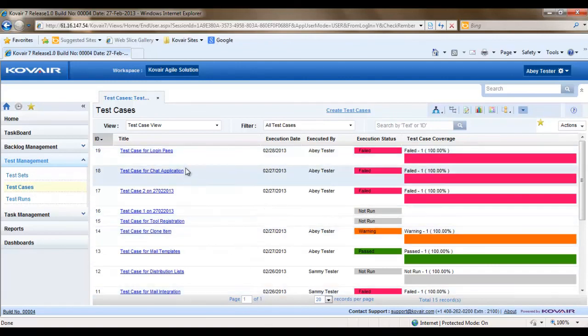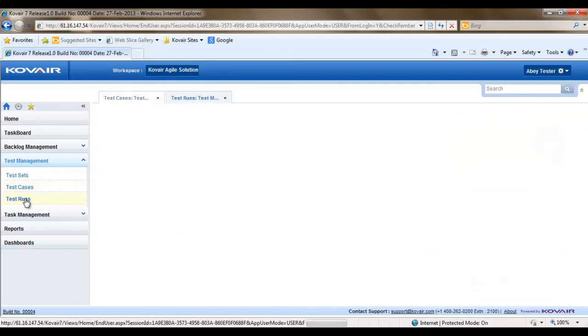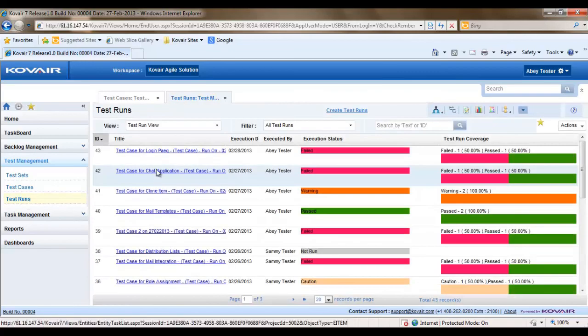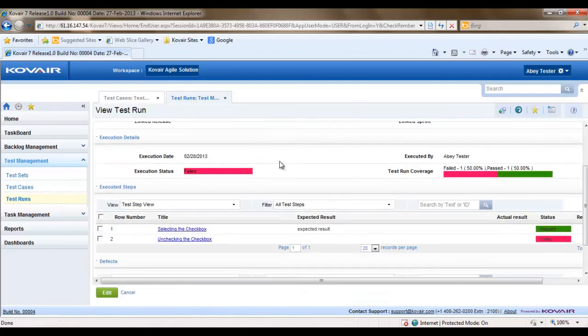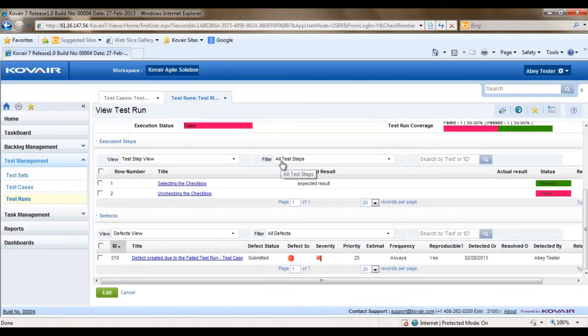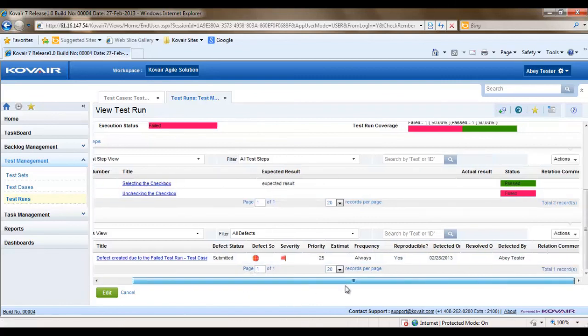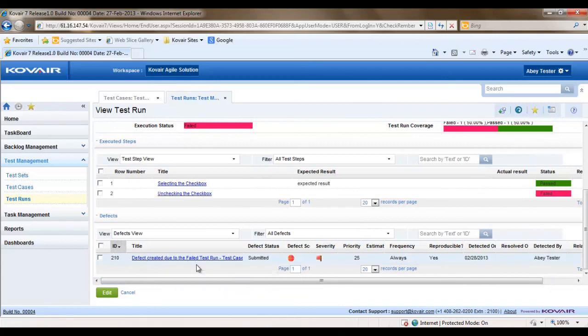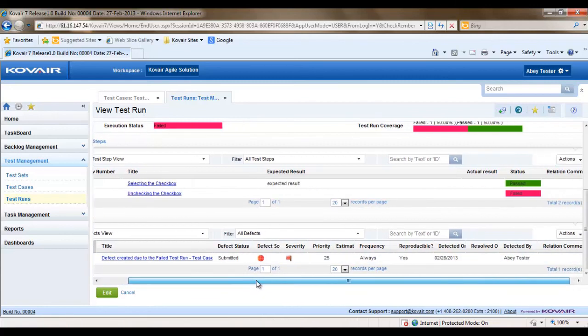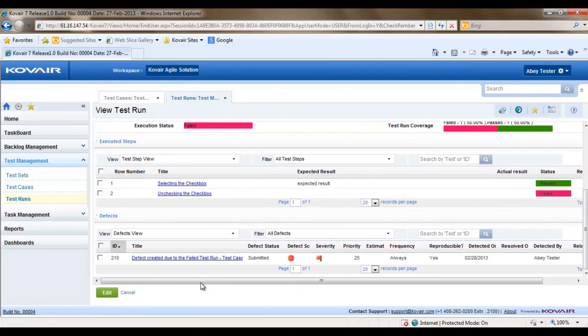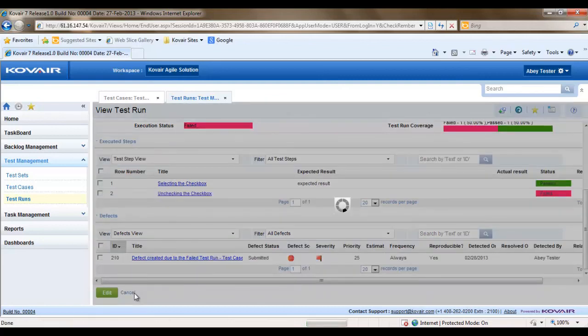Because the test case failed and a test run has been generated, now a defect would automatically be generated in the system as the test run had failed. So this is the last test run that had been generated. So we select that, and over here we have a section called defects, and that lists the particular defect that has been automatically created because of the test run failing. This title is automatically generated with the help of a policy that has been configured in Kovair, and the defect has been submitted.